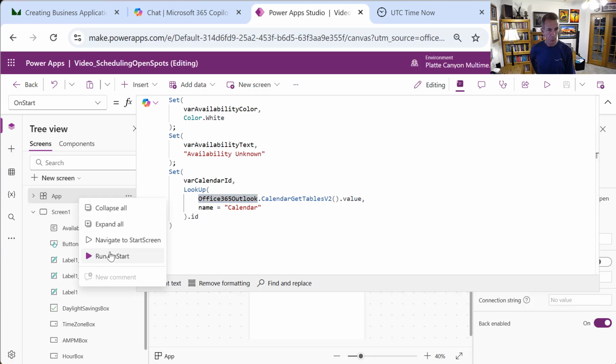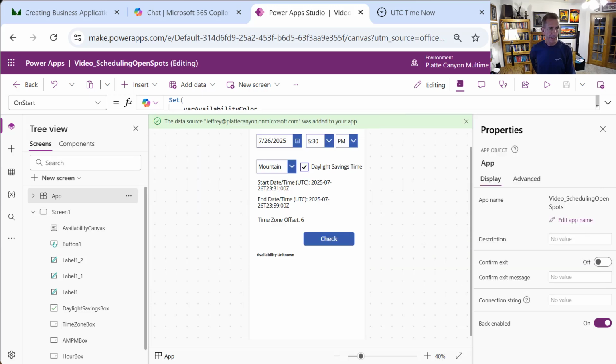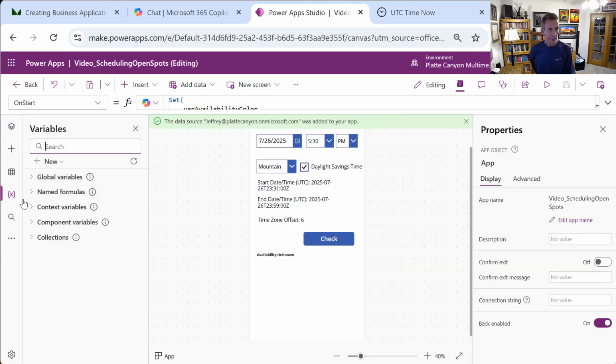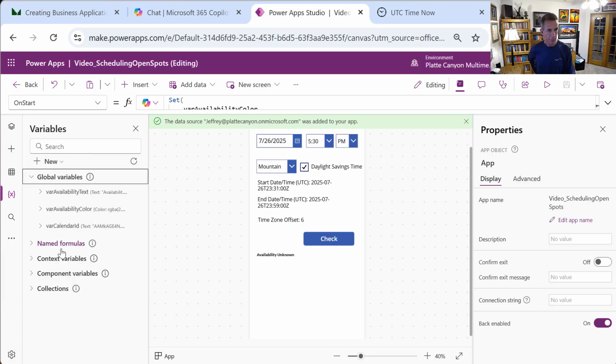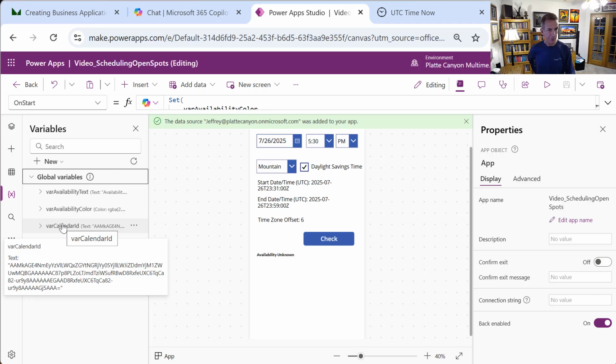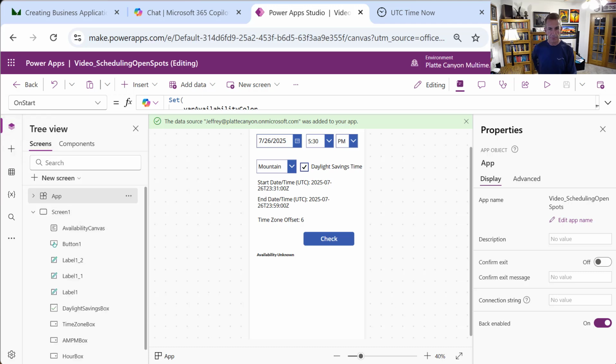So let's go ahead and run on start. And we can actually go to variables and we'll see that calendar ID. See how it found my calendar? It's got all those big IDs, and it got the color and the availability text. So far so good.